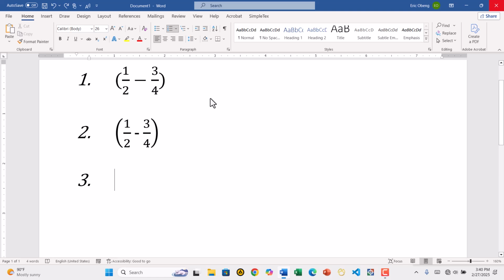In today's tutorial, I'm going to show you the correct way to format fractions inside brackets using Microsoft Equation Editor. We'll also look at common mistakes people make when trying to do this in MS Word. So if you're ready, let's get started.